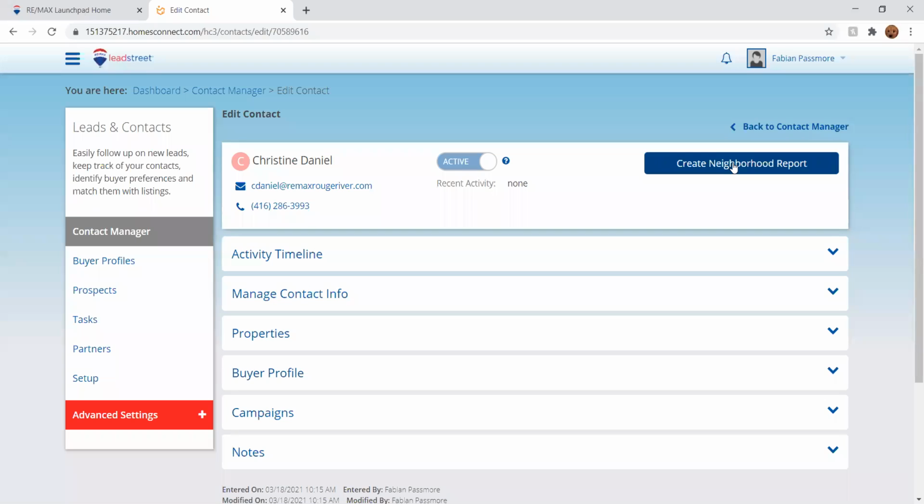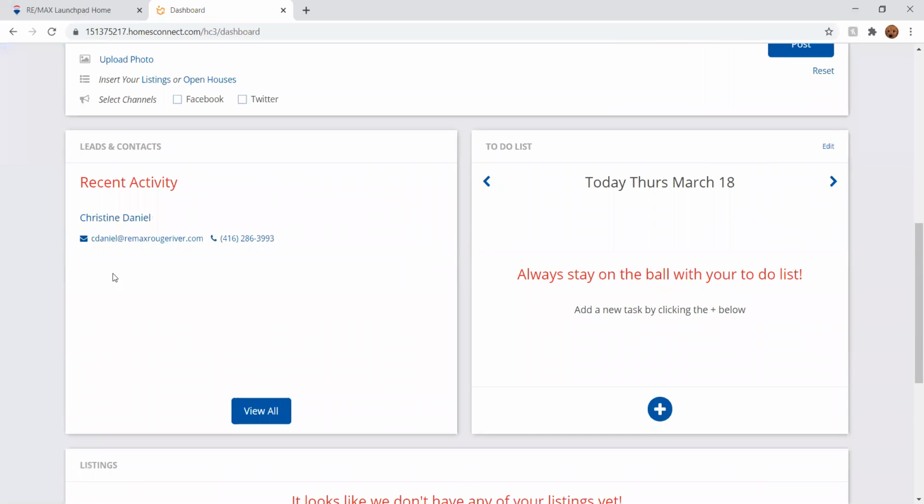You can create neighborhood reports for your clients. There's so much in Leadstreet, it's incredible. But I'm going to go back to where we were. So now Fabian has a contact. Yay.